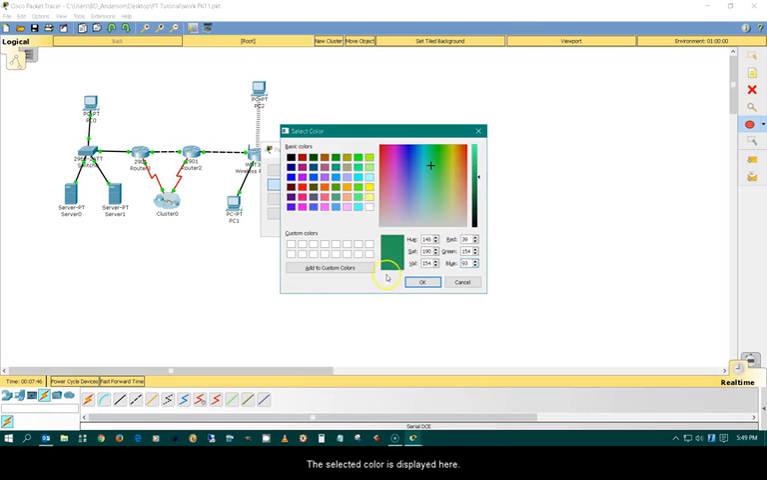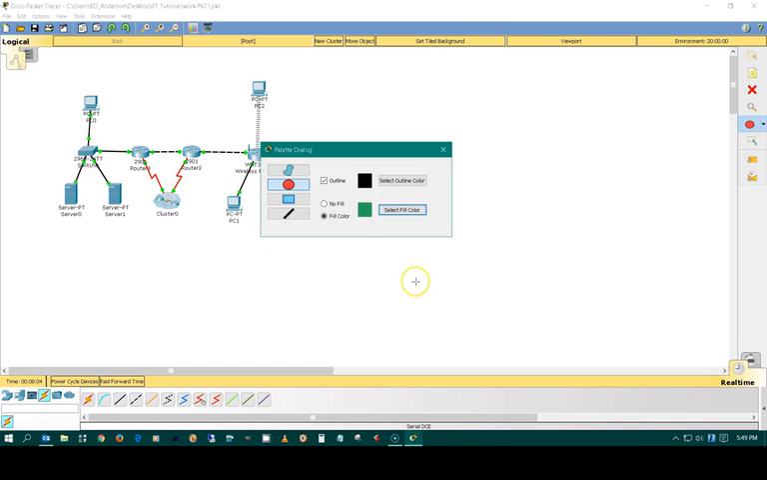The selected color is displayed here. Click this button to add the color created to the Custom Colors list for use in the future. Click here to select the color, then click OK. Click here to create a rectangle.